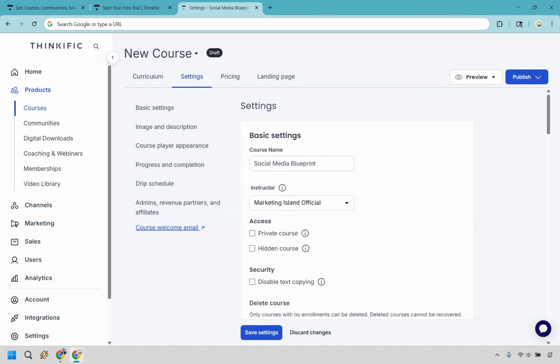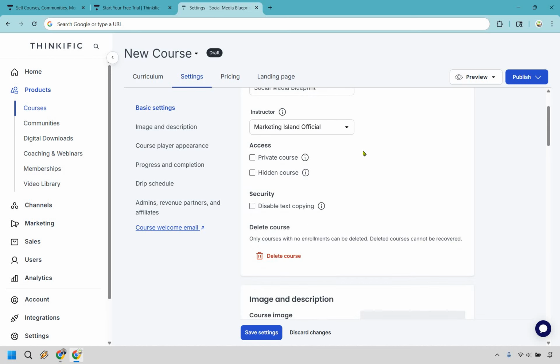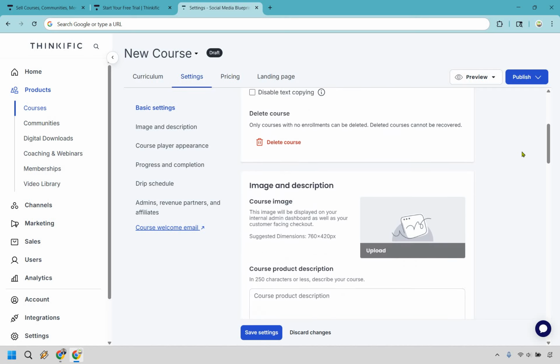All right, and I'm going to quickly go through some of these settings here. The course name, obviously, you can change this right here. Just put Social Media Blueprint. This is just an example, right? Instructor looks good. Access can be private or hidden. You can disable text copying. So if for some odd reason, maybe you put the captions or the subtitles of your videos and you don't want people copying and pasting it, that's something you can do. It's really up to you if you just want to be a little bit more private about people potentially stealing anything that you have in your course.